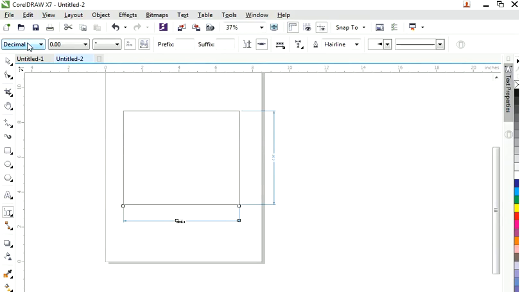Then if you come up, you will see here the dimension type. The first is decimal, fractional, US engineering, architecture. It's totally up to you which you select, but in this case I'm selecting decimal, so it's asking after 0 how many numbers do you want.